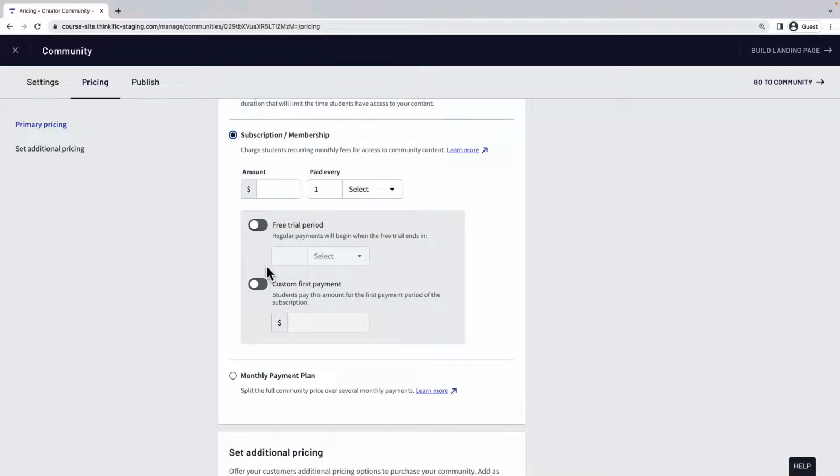The subscription or membership model lets you set up a recurring fee for access to the community. You can set a payment schedule on a monthly or annual basis. You can also set up a free trial period of days or months, or a custom first payment, which will charge a different amount only for the first payment in the series.